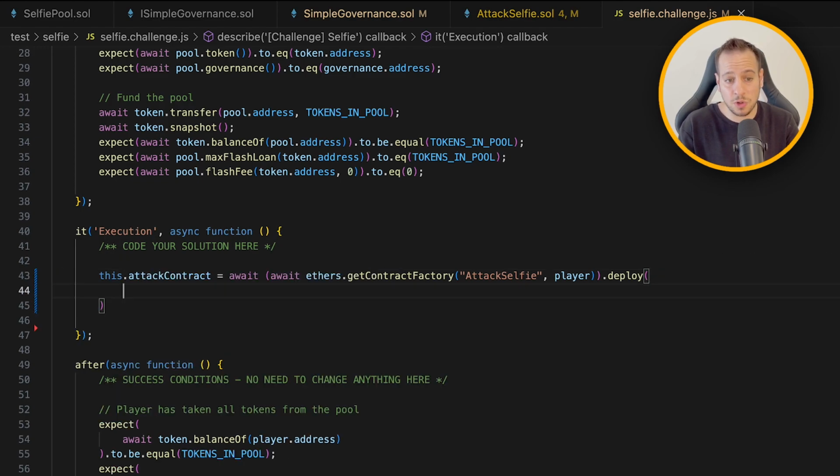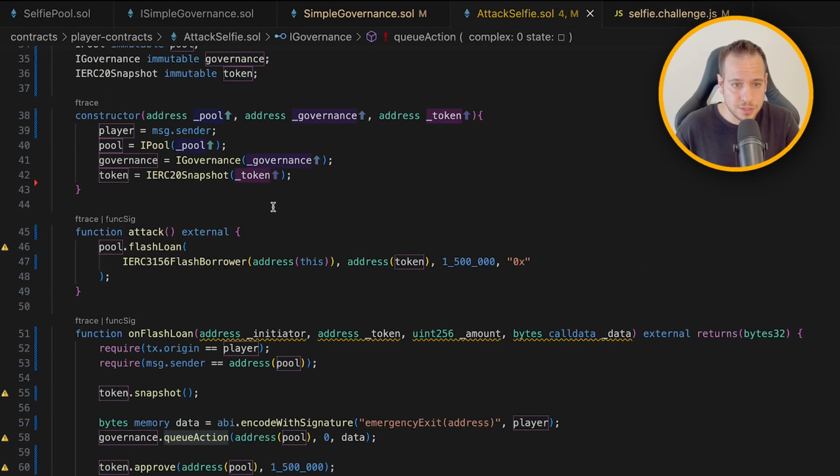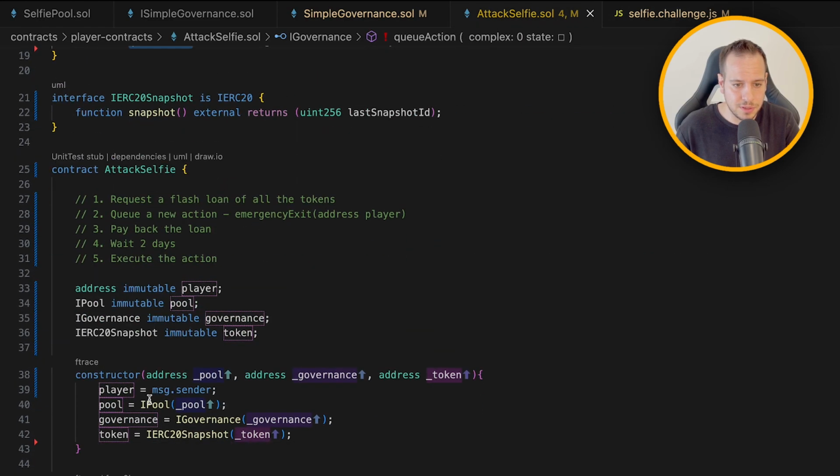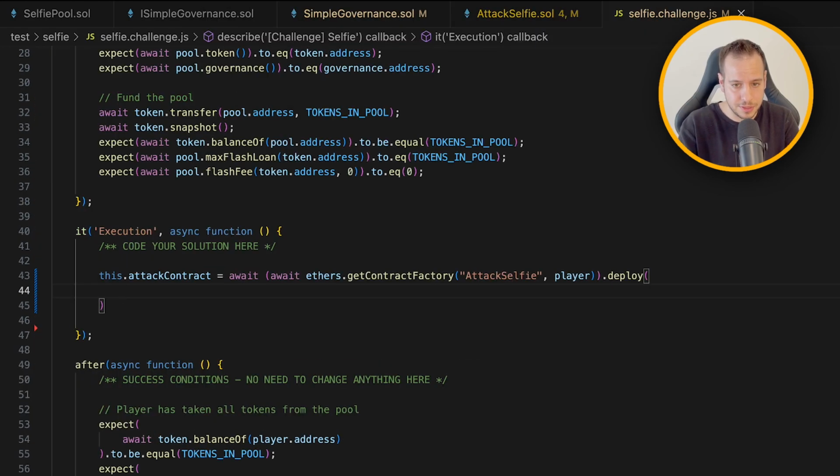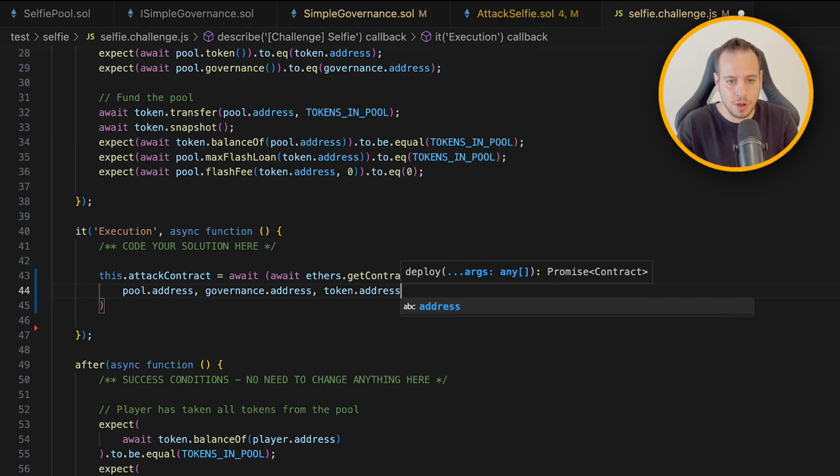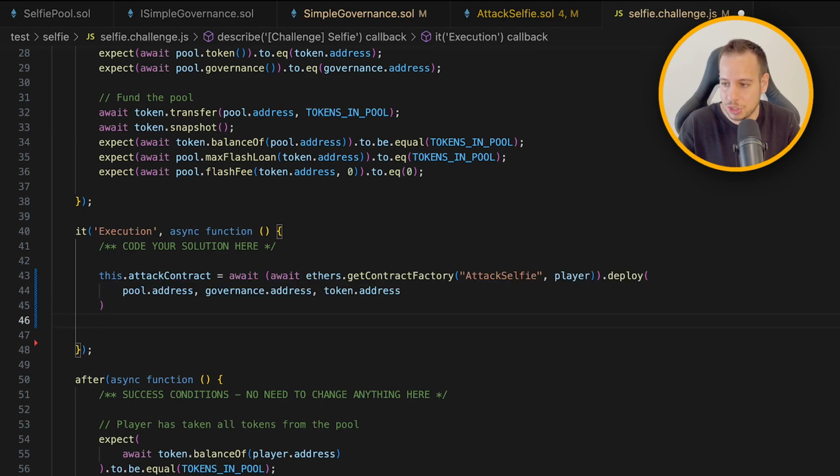And now we need to pass all the parameters to the constructor in the right order. So it should be first the pool, governance, and token address. So let's start with pool.address, and then governance.address, and then token.address. Awesome, we deployed our malicious contract.